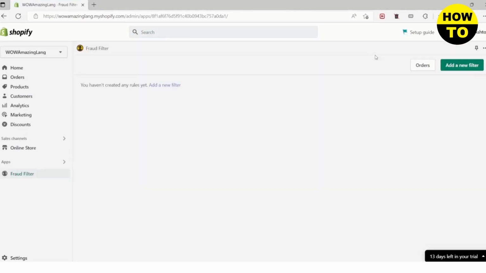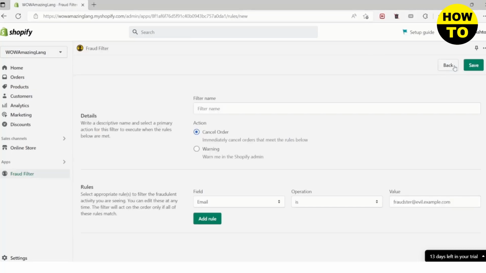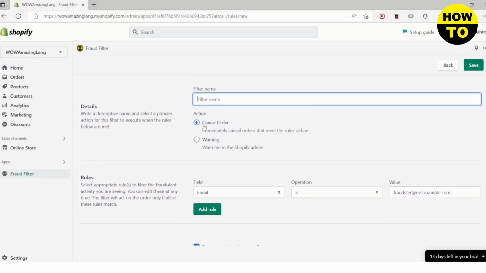So we will add a new filter and we can add a filter name. So we can go with like cancel order or warning. So if it's like a fraud, you can cancel order quickly by taking an action. And then you can add different rules as well.